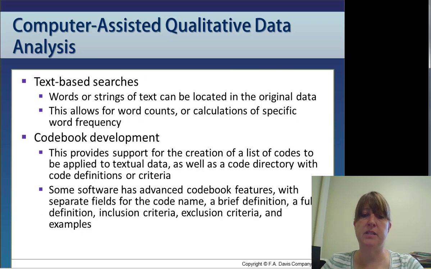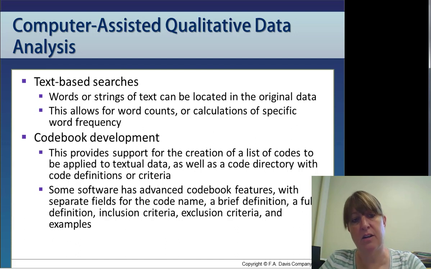So text-based searches, obviously, it can go through all of your transcriptions and find text that you highlight that you want to be found. Like I said, the word happy, or a series of words together it could do. And like I said, they'll say that this will allow you to do word counts or word frequency, but in true qualitative, we're not counting anything, so I don't know what the benefit of that is necessarily.